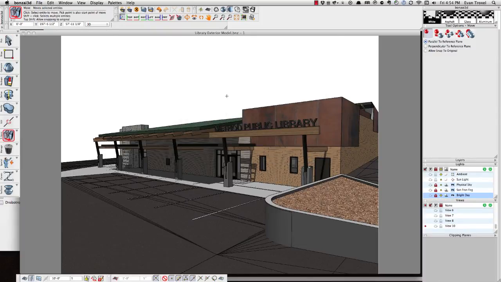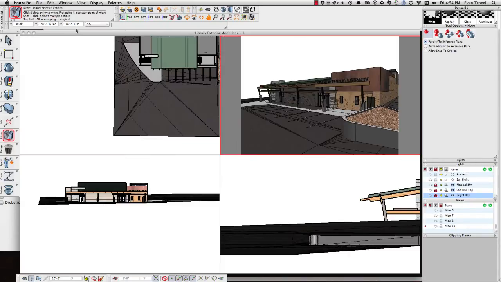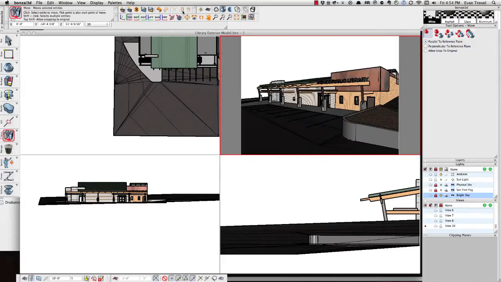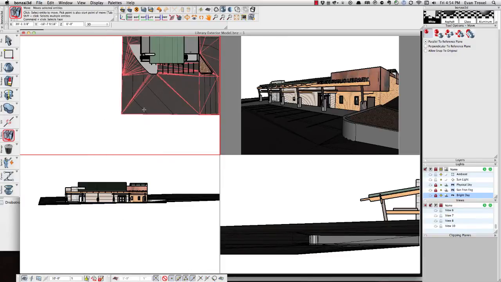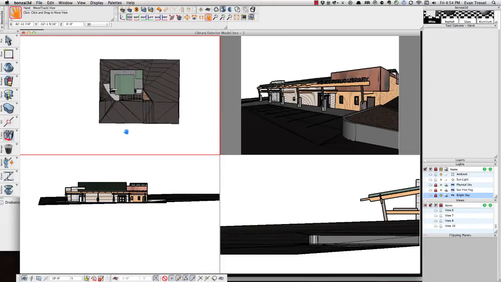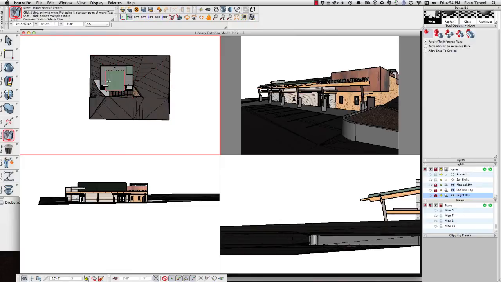Now another way to change the lighting is just to move it like any other object. To do that inside of Bonzai, I actually like to use multi-view, which is under the Window pull-down menu. Let's go ahead and switch this to display a little bit quicker here. All right, so here's my top view, here's my front view, and here's my side view.